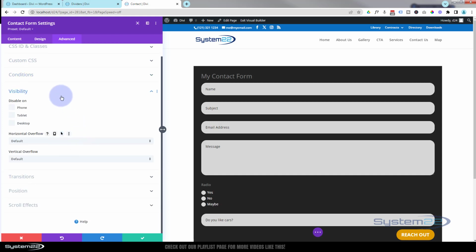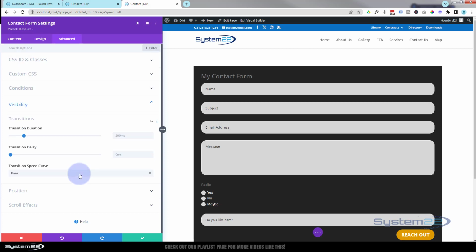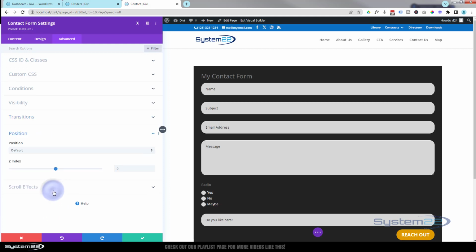Visibility, we've covered this. You can have completely different forms, build a completely different form and have one on tablet, mobile and desktop. Transitions, we don't need to do any transitions with this really. We've got no hover effects going on. Position, we don't need to change that at all. And I don't think I want any scroll effect on this. And again, we'll be doing some scroll effects in different videos. So I'm fairly happy with that.